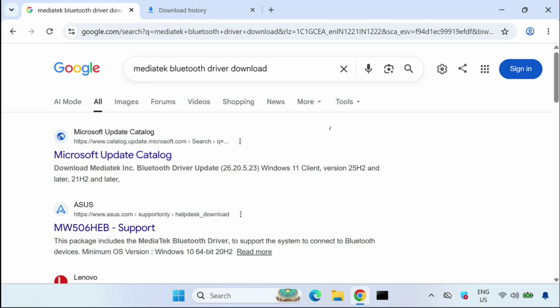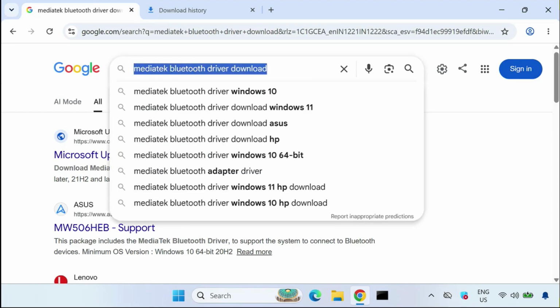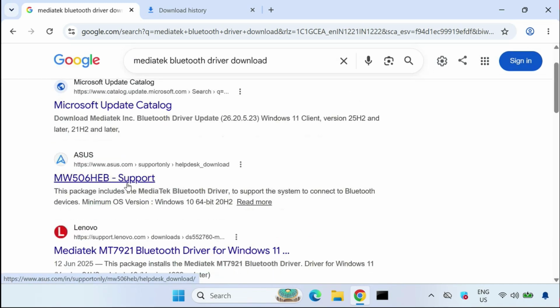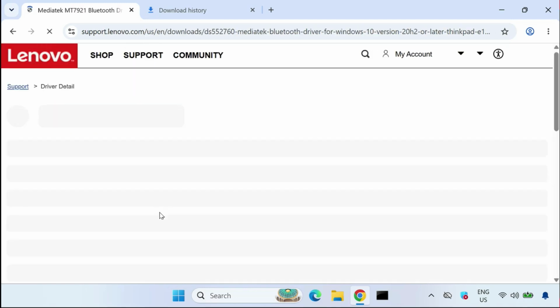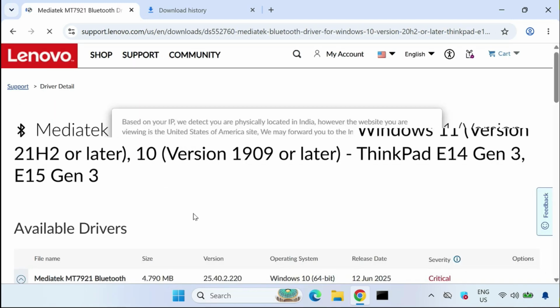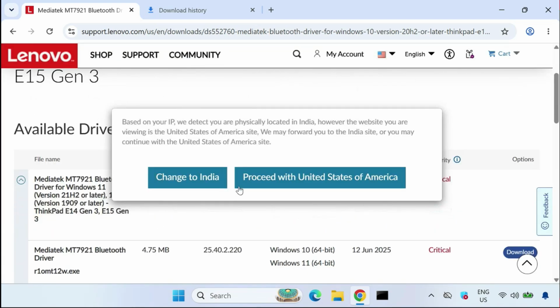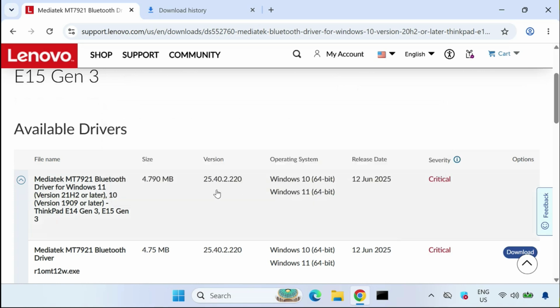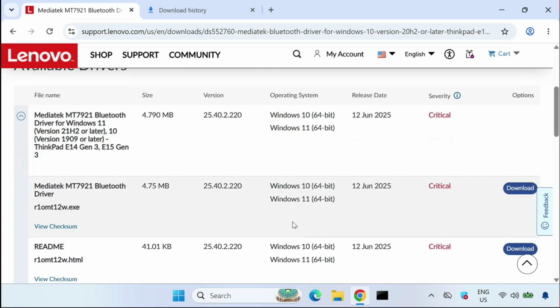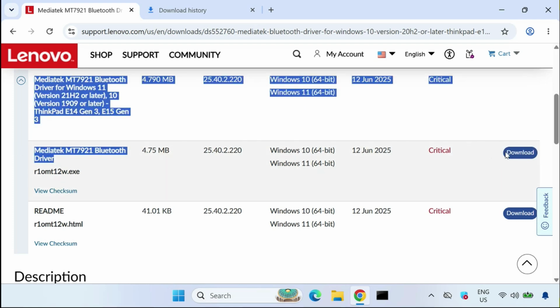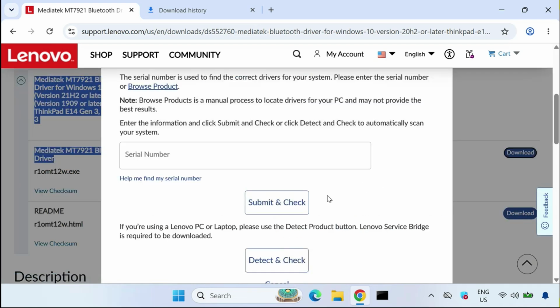Then, guys, open a browser and in the Google search box type MediaTek Bluetooth driver. You can download from the official website, like this is Microsoft, this is Asus, this is Lenovo. So open only an official website. This is MediaTek. Scroll down, MediaTek Bluetooth driver, and click Download. After that it will start.